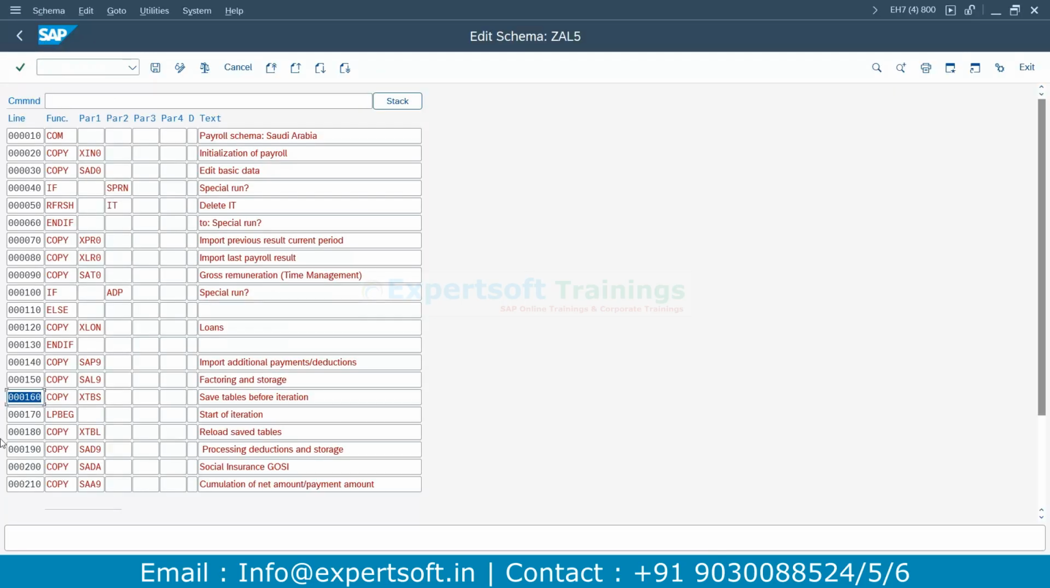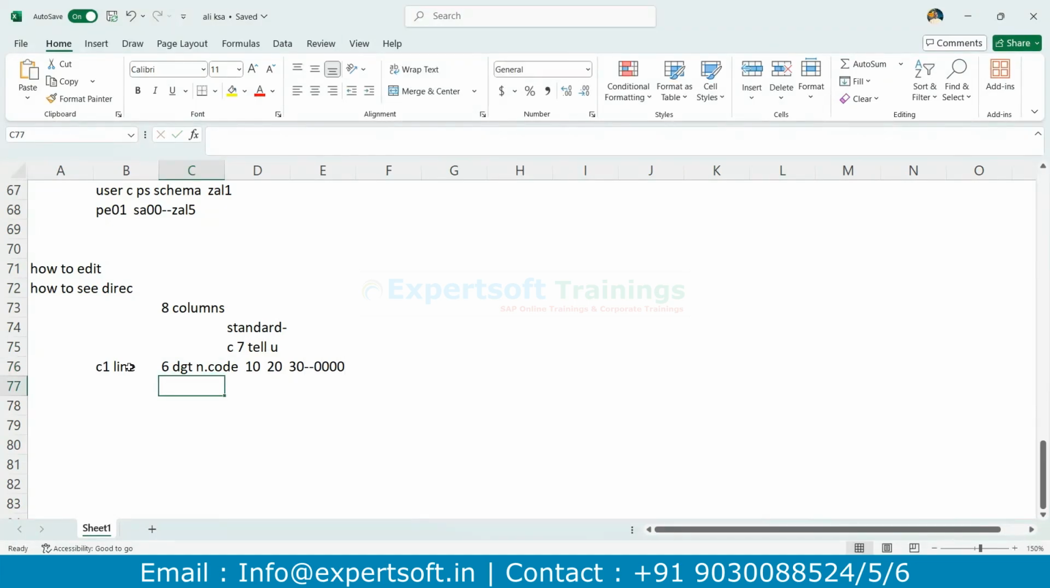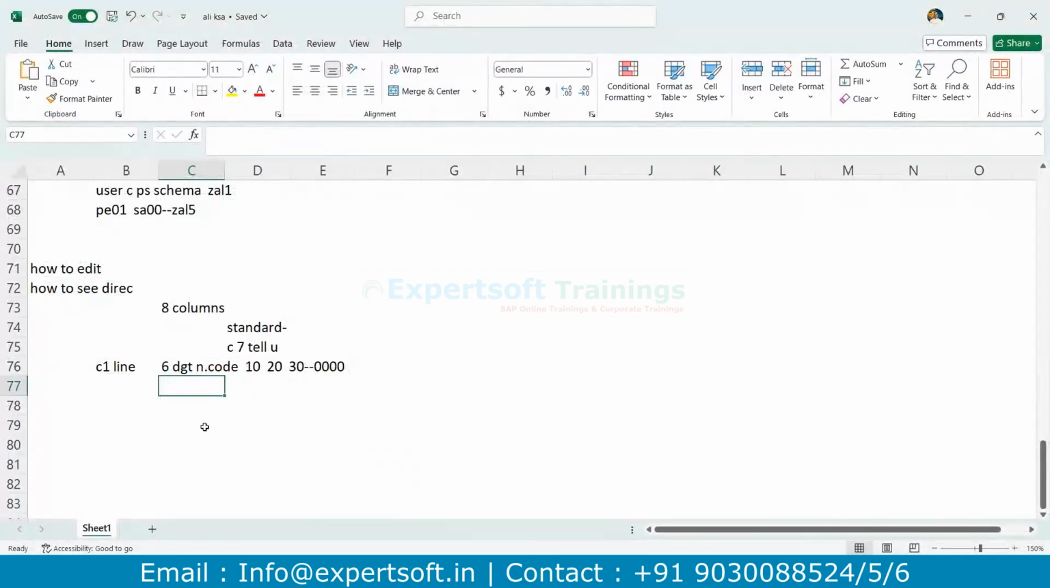Right. So column number 1. Here column number 1, it's the line column. What is the line column? The line column is a 6-digit numeric code. It starts with 10, 20, 30 preceded by 4 zeros. 4 zeros, that is standard. Here 10 preceded by 4 zeros, 20, 30, 40, 50, 60, 70. So nothing but a serial number. So the line column is like a serial number. The serial numbers are adjusted by the system.